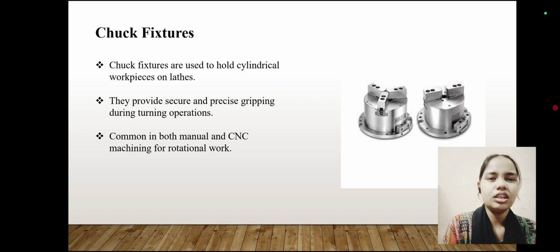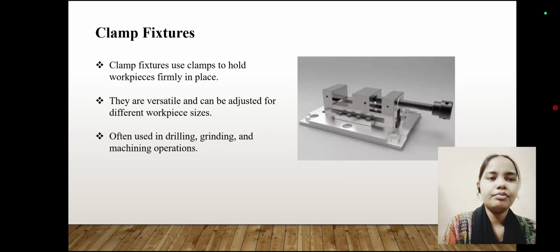Chuck fixtures. Chuck fixtures are used to hold cylindrical workpieces on lathes. They provide secure and precise gripping during turning operations. Common in both manual and CNC machining for rotational work. In this image we can see chuck fixtures, which are most commonly used in lathe machines. Clamp fixtures use clamps to hold the workpiece firmly in place. They are versatile and can be adjusted for different workpiece sizes, often used in milling, grinding, and machining operations.